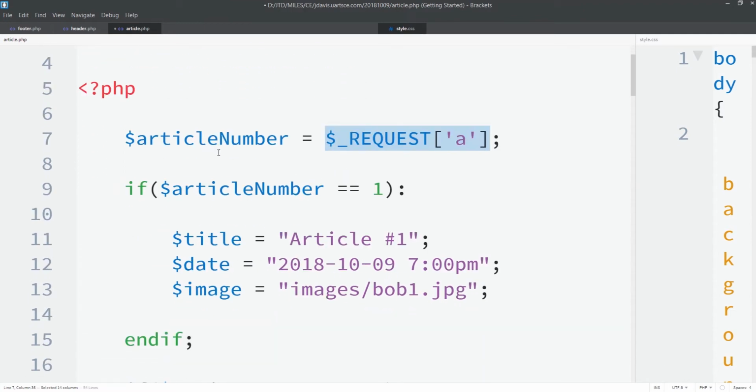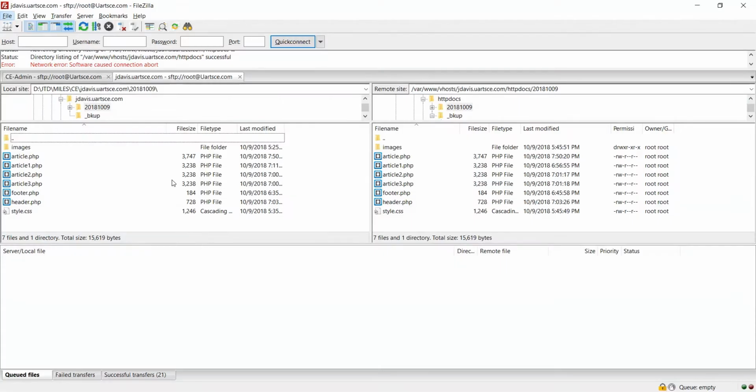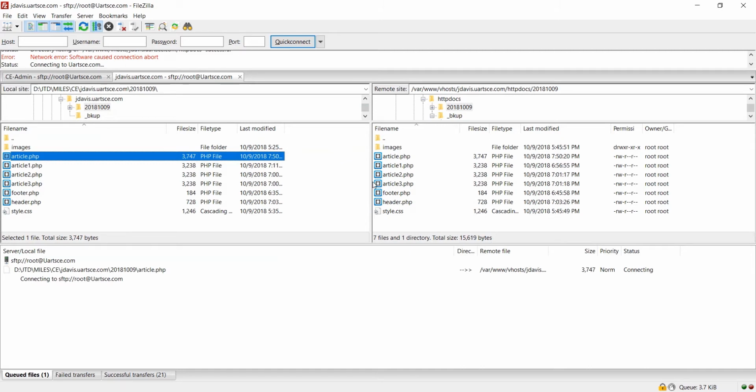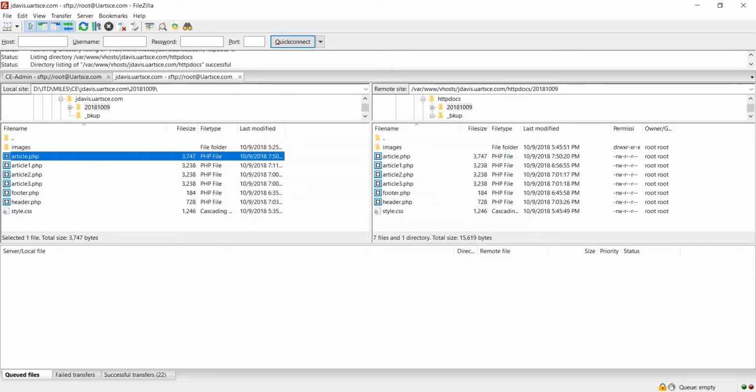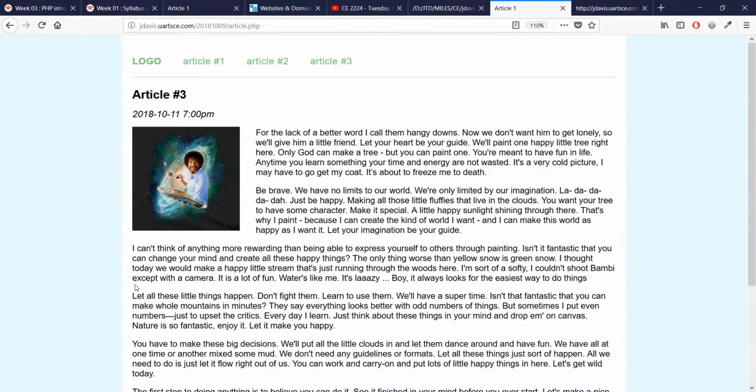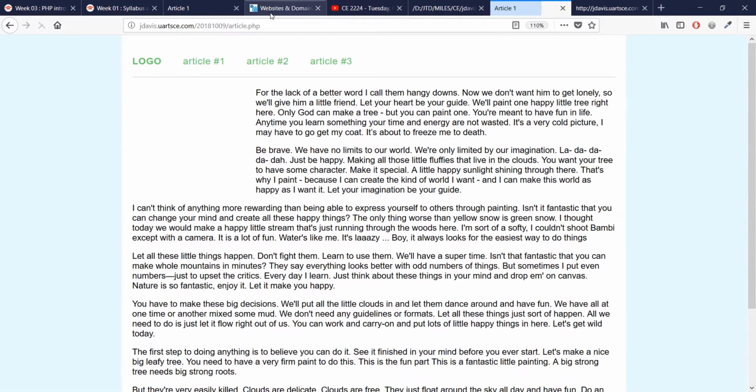So before I put this in, I had to literally put in the article number and save it and re-upload it anytime I wanted to see a different article. Now that I have that in there, I'm going to go ahead and upload this one last time. Okay. And I'm going to go to my page.